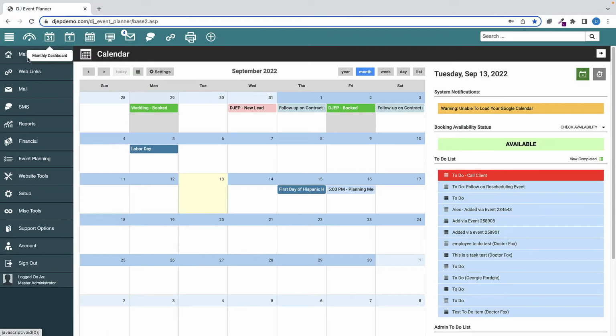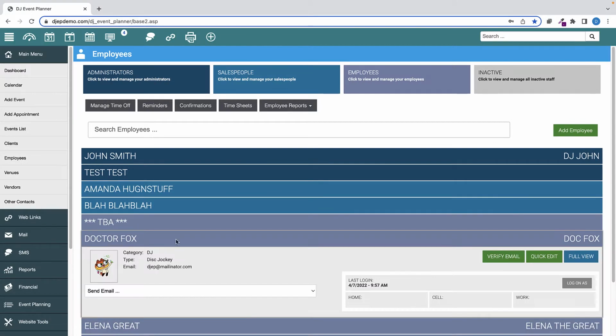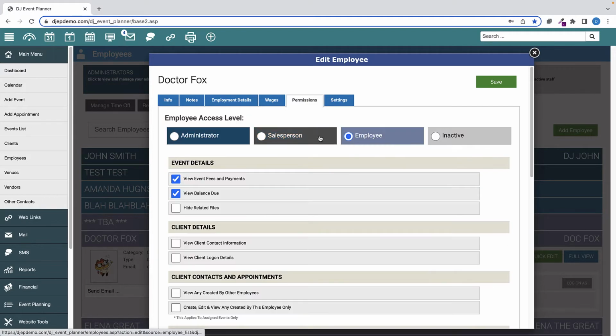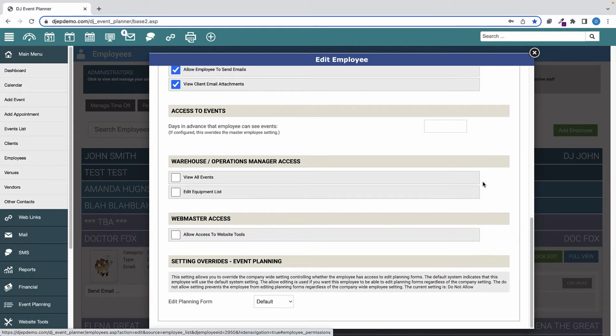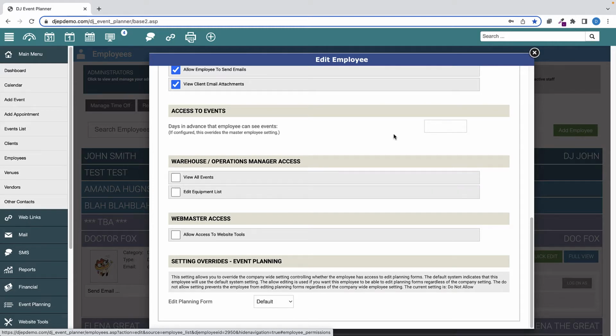Under Main Menu, Employees, find a basic level employee, click on Quick Edit, and then the Permissions tab. Scroll down to the Warehouse Operations Manager Access section. We have added an employee setting that allows basic level employees to edit equipment lists within an event.